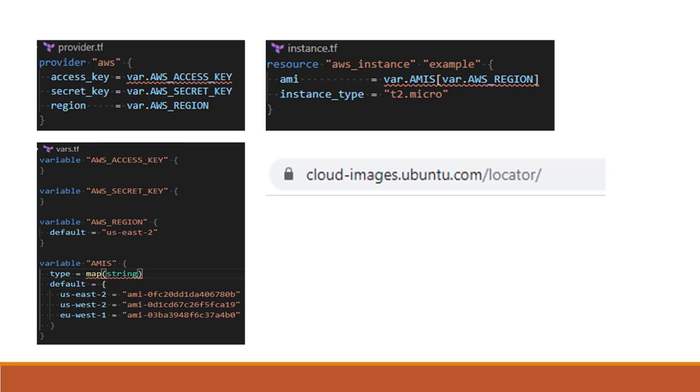The AMI ID is going to be passed as a variable, var.amis. So var.amis, which is the variable AMI, is declared here in the vars.tf. That is going to be asking for what AMI we want to use. The AMI is now going to be dependent on the AWS variable, AWS region, which is this. So if you had put US East 2, the AMI that is going to be used is going to be the first one. And if you had opted for something else, it's going to pick the AMI ID accordingly.